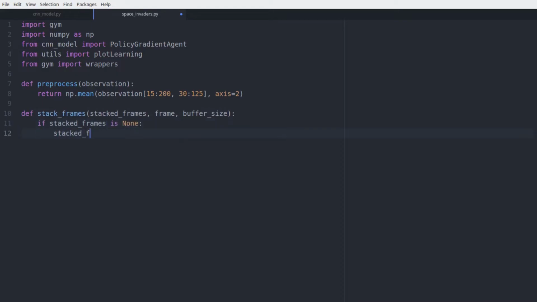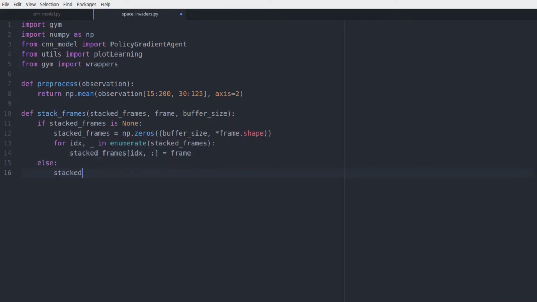So at the beginning of the episode, stacked frames will be none. So you want to initialize an empty array of zeros and iterate over that array and set each of those rows to be the current observation. Otherwise, what you want to do is you want to pop off the bottom observation, shift everything down, and put the fourth spot or the last spot to be the current observation.